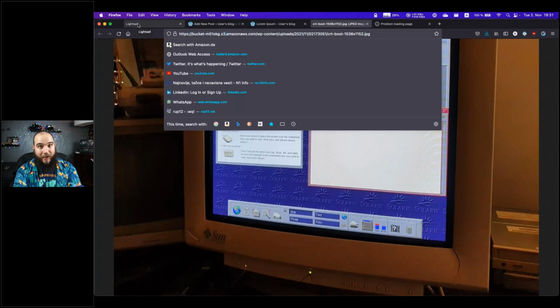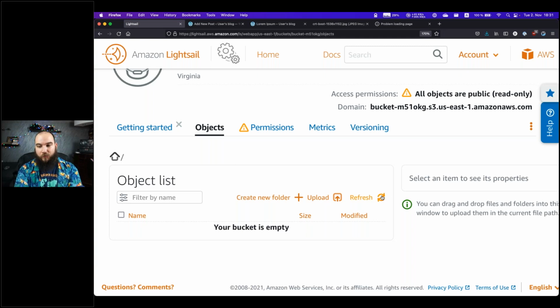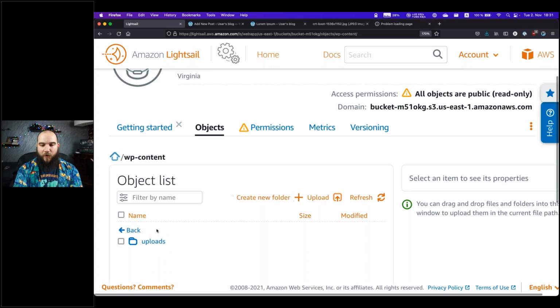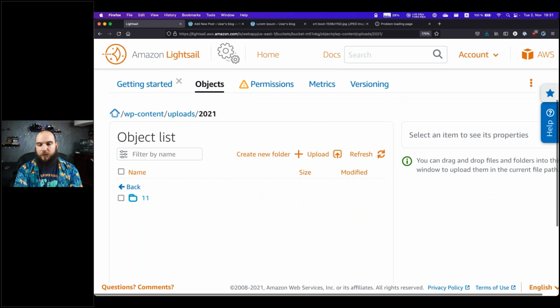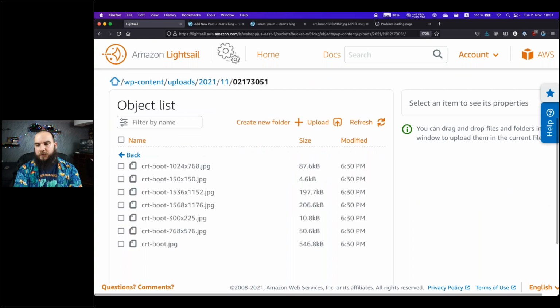If we go back to Lightsail and go to object and refresh this bucket's object list, all of a sudden there's a WP content directory on this one. Uploads, 2021, 11, something, and boom. There's different sizes of this image. Now, this has nothing to do with Lightsail. In a sense, Lightsail did not resize your images. Lightsail did not sort your images. This is all the plugin thing.